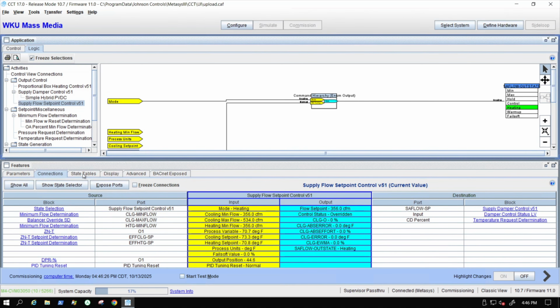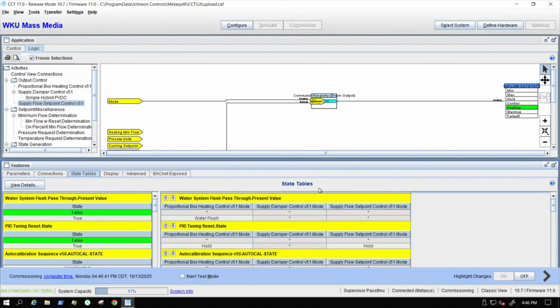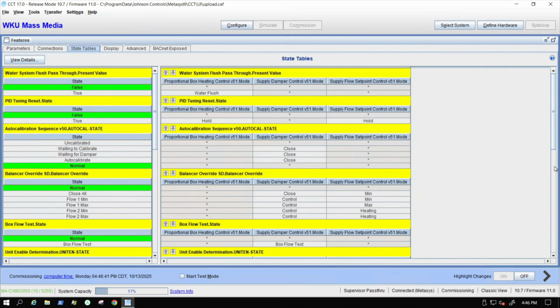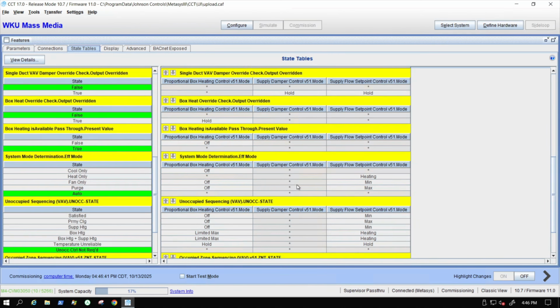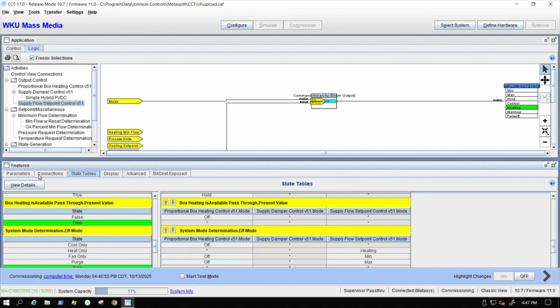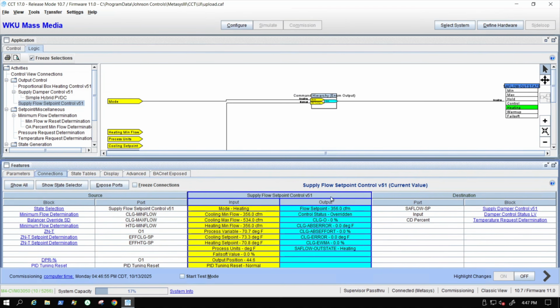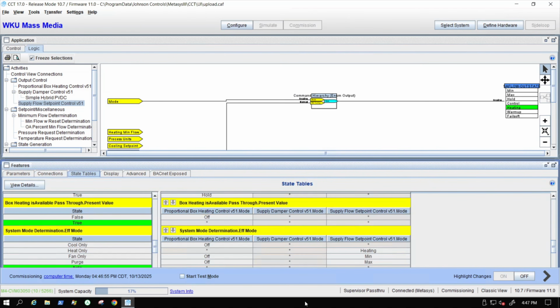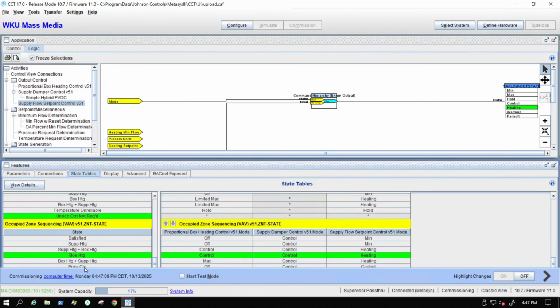Okay, so I'm going to go back to my state tables. When I click into my state tables, let's maximize this to where we can get a little bit better view. And if we scroll through here, we're going to see our various modes. Supply flow set point control. Okay, what we were looking at. You remember that? Supply flow set point control. Let's go back to my state table. That's where we're at right here on the right hand side. Okay, these are the various modes that we're seeing.